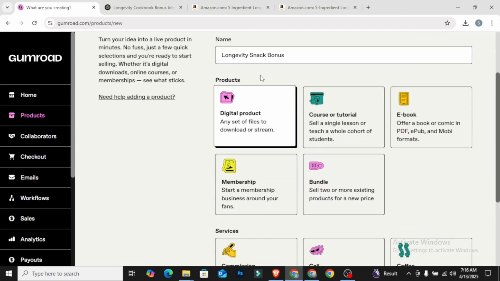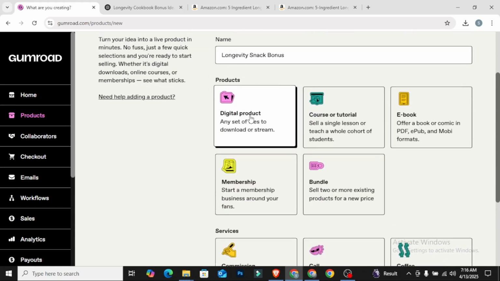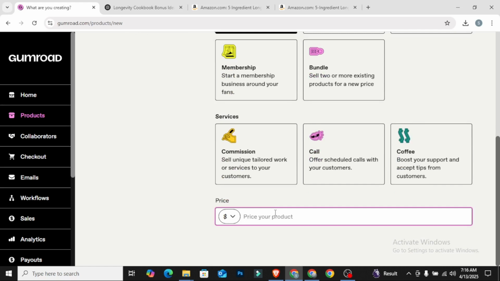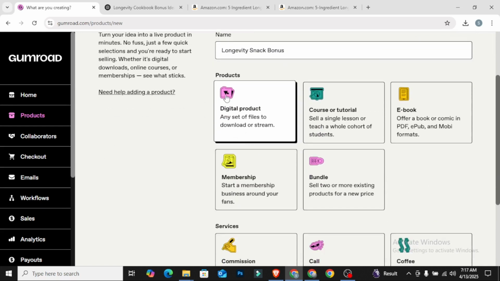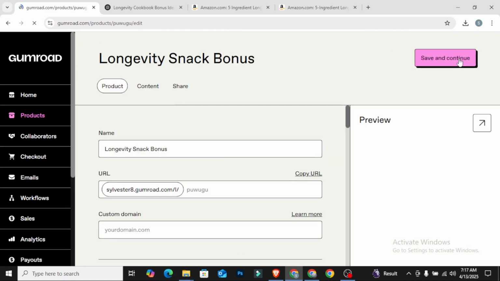They'll ask me what kind of product it is. A digital product? A course? An ebook? A membership? Bundles, services, call, coffee? I'm going to choose digital product. The price for the product will be 0 because it's a bonus and we want to give it to them for free. It's a digital product, any set of files to download or stream. So I'll click next to customize it.